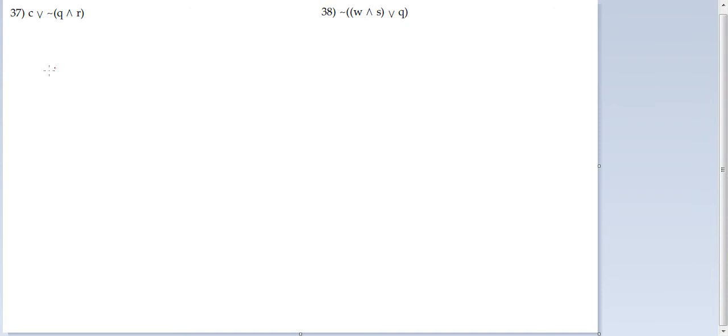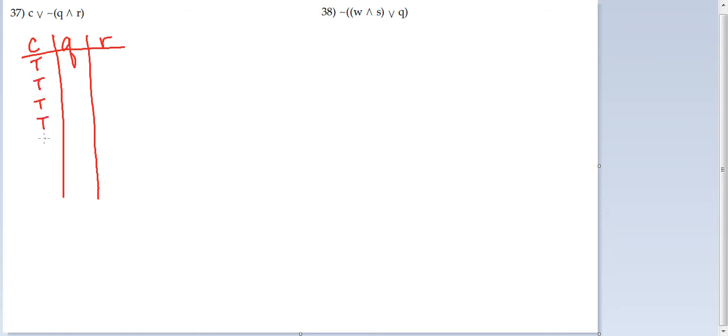Let me start out here and get my C, Q, and R. The best way to start, and this is the way the multiple choice answers are on your homework sheet, is we do 4 truths for C and then 4 falses. Then to do Q, let's do 2 truths, 2 falses, and so on. We alternate back and forth every 2 times, and then with R we alternate every time, true, false, true, false, all the way down.